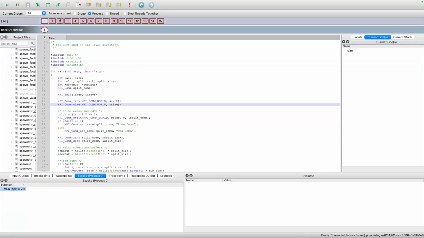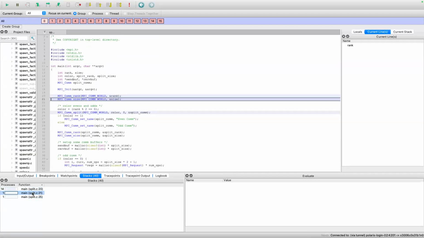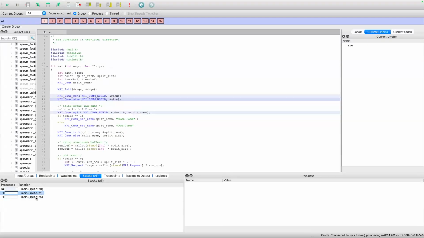So we can step a different process as well, and they go in groups, so we can see where these outliers are. The stack view is aggregating all the information that it's getting from GDB, and if it's all on the same line, we'll just see 1 line. But if there's a divergence, then we'll be able to see it here.